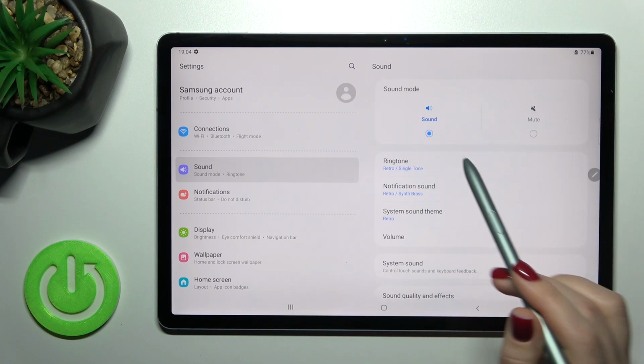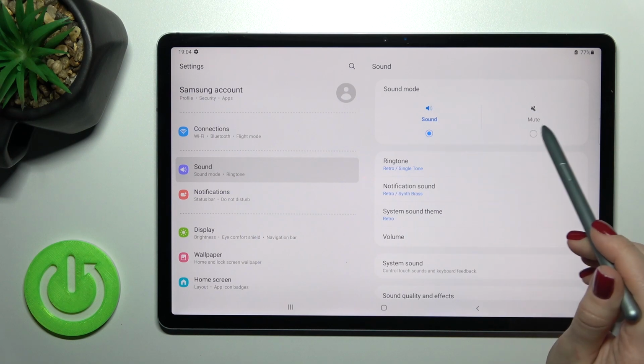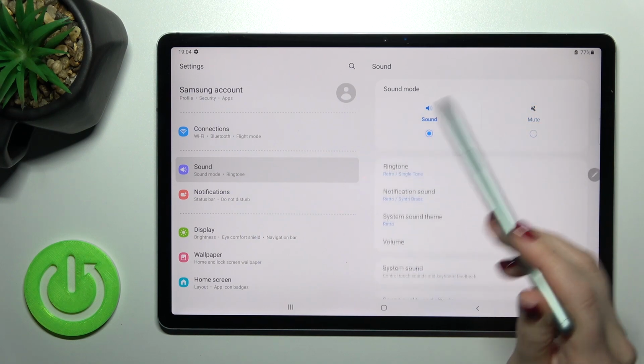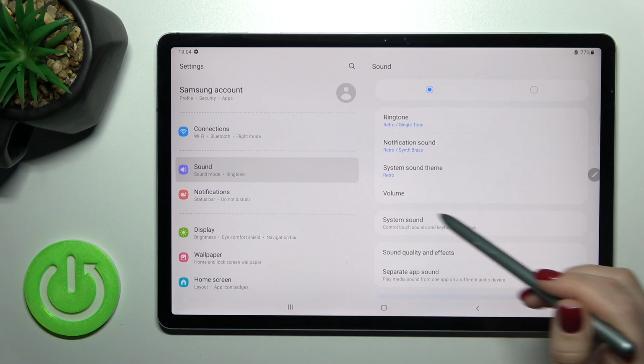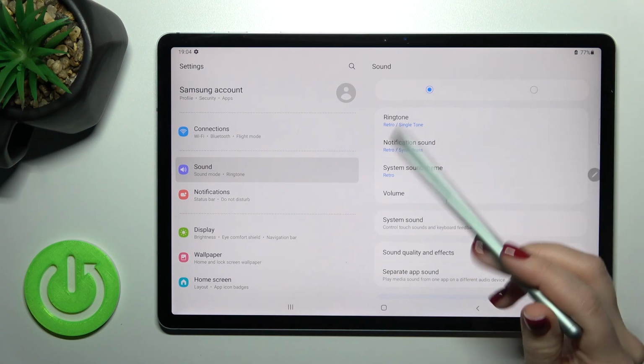Here you can see the sound mode section. We can just switch it here to mute or to sound. Here we can change our ringtone, notification, and system sounds.